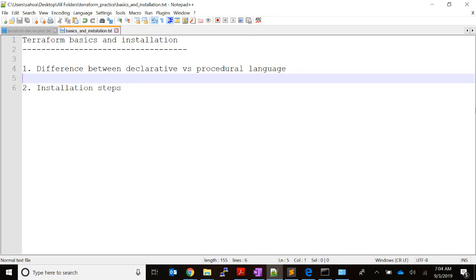So why are we discussing declarative versus procedural language? Because Terraform utilizes one of them, and we should know what the difference between them is and how they affect the end state of the script. So when you are executing the script, be it procedural or declarative, how it affects the end state, that we should know in this video. Okay, that we'll get to know.